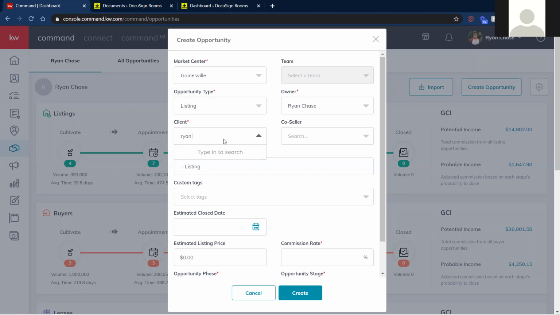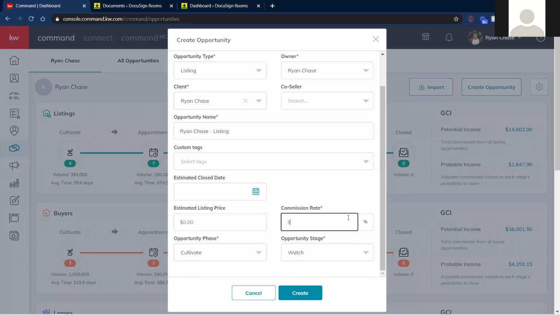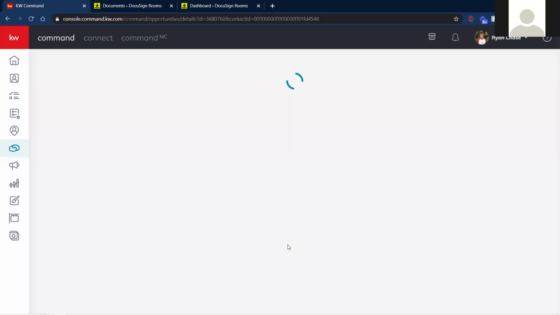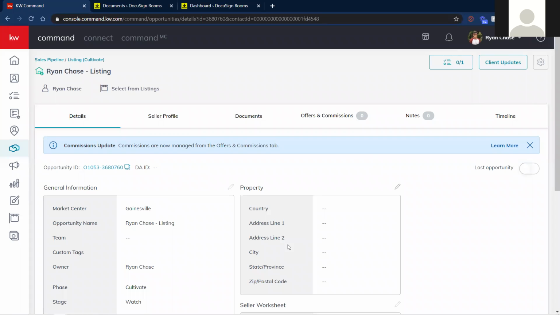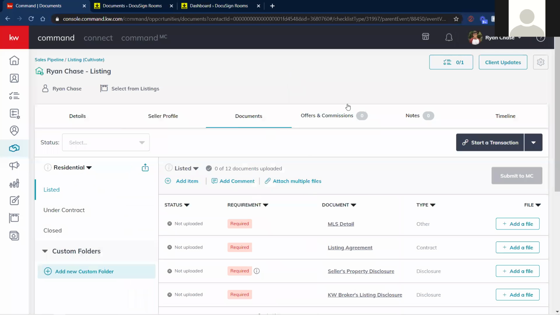If I wanted to make a listing for myself, I'll go ahead and throw that in there and put in a couple of details. Again, this is some of the basic Command stuff that I would love to double back and help you out with if that's anything you need. But in order to take advantage of most of your time here today, I really want to show the Docusign side of things. So without further ado, let's jump to Docusign.